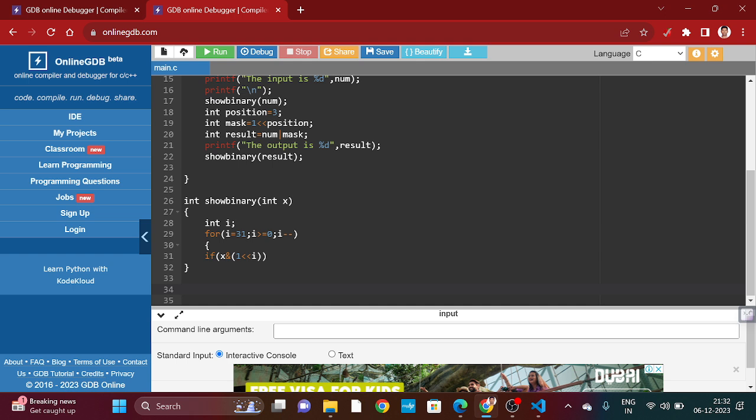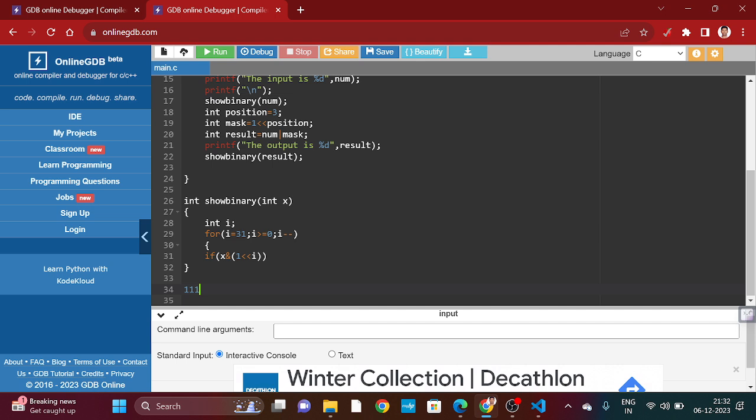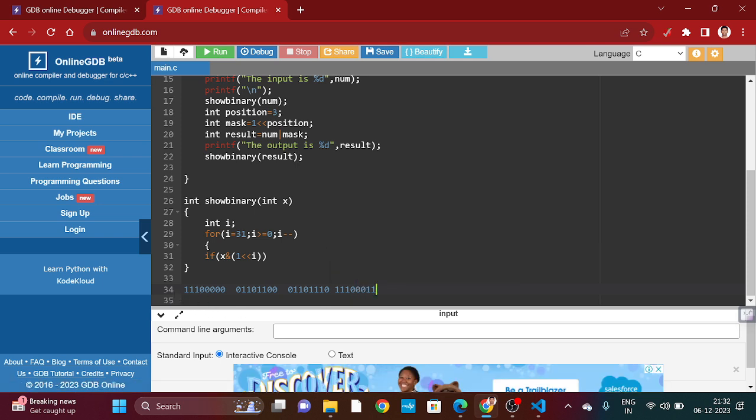Suppose my 32 bit representation, let me take an example: 1 1 1 0 0 0, this is an 8 bit group, 1 2 3 4 5 6 7 8, and 0 1 1 0 1 1, 1 2 3 4 5 6 7 8, and 0 1 1 0 1 1 1 0, this is one more 8 bit group, and 1 1 0 0 1 1. So here I am going to have a total of 32 bit representation.